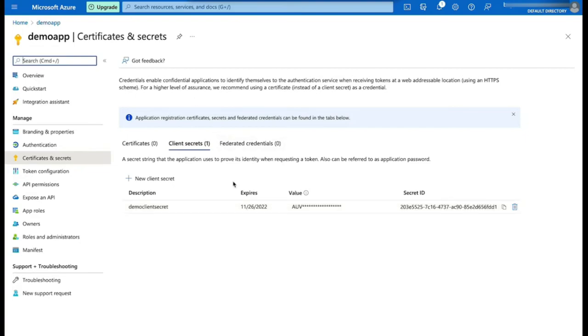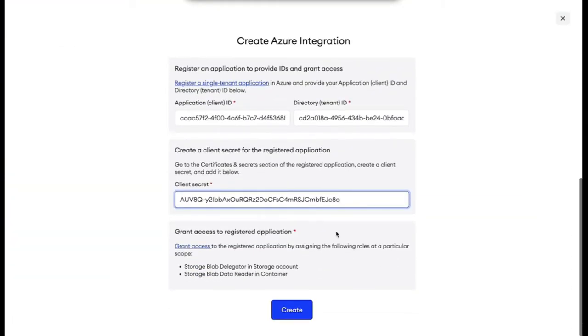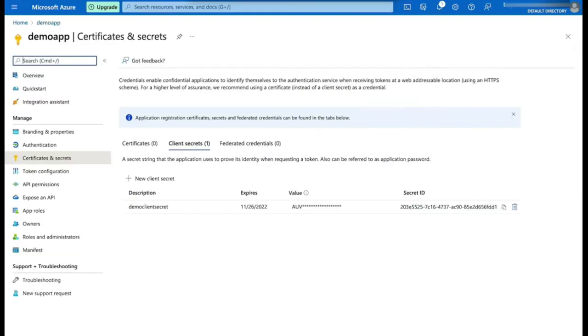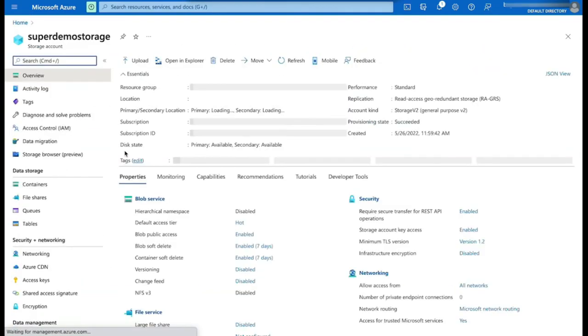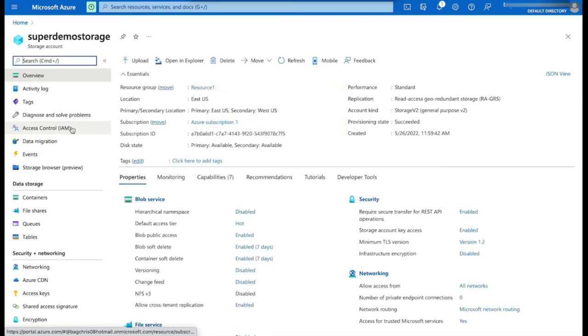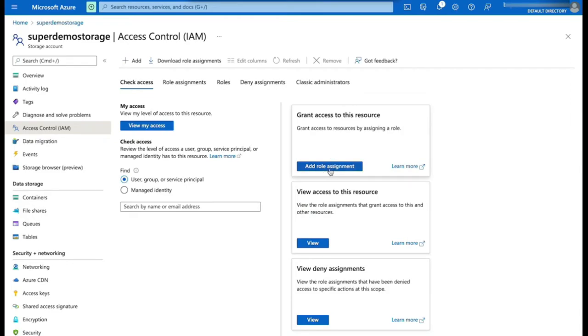So now that we created a client secret, we're gonna be granting access to the registered application. We're going to be granting the storage blob delegator role for the storage account and the storage blob data reader role for our container. So we're going to go to our storage account, and we're going to go to IAM, Access Control. And we're going to click Add Role Assignment.